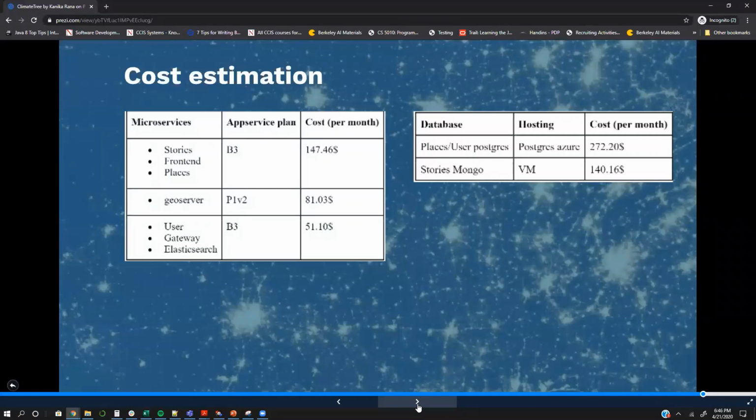The Postgres instance is an Azure service, and that's a little bit expensive, but it's very scalable. Whereas MongoDB is hosted on a VM right now because the alternative service by Azure, Cosmos, was not what we expected it to be. And yeah, that's it from our side.